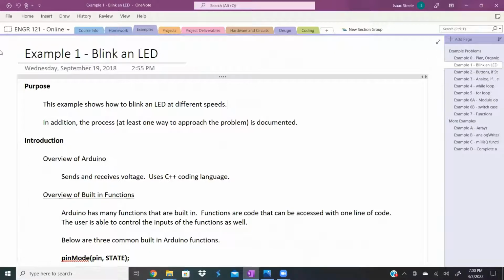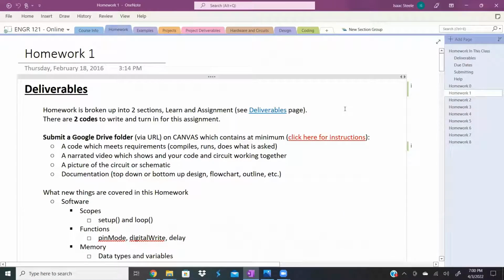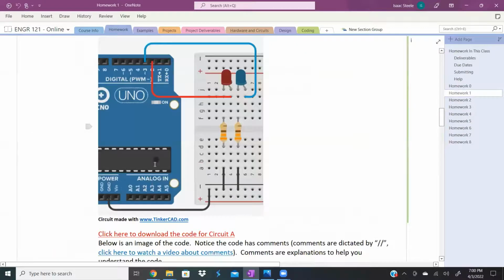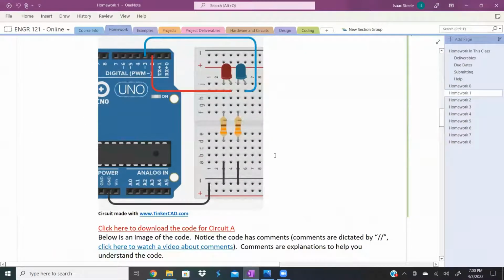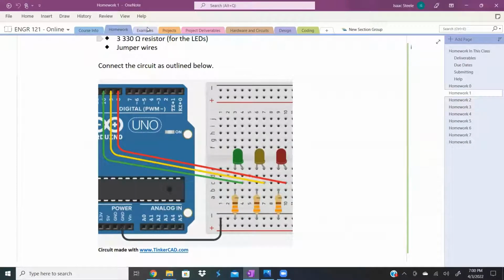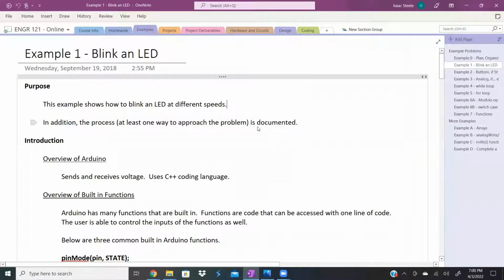Now, the other thing is example 1 is going to correlate with homework 1. Homework 1 is going to deal with things like LEDs, in this case 2 LEDs or 3 LEDs, and in the example, we're really only going to be talking about a single LED.